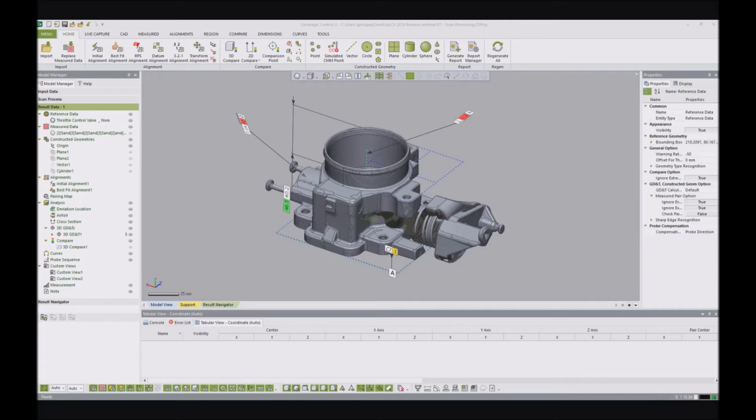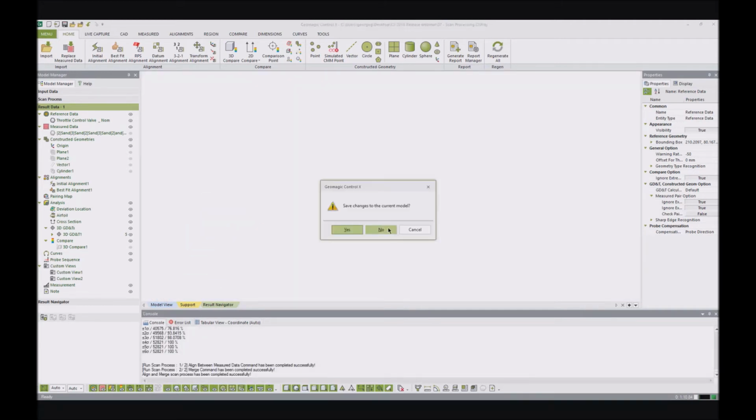For the next section, I want to go over how we support multi-alignment. So I'm going to go ahead and drag in another file here.